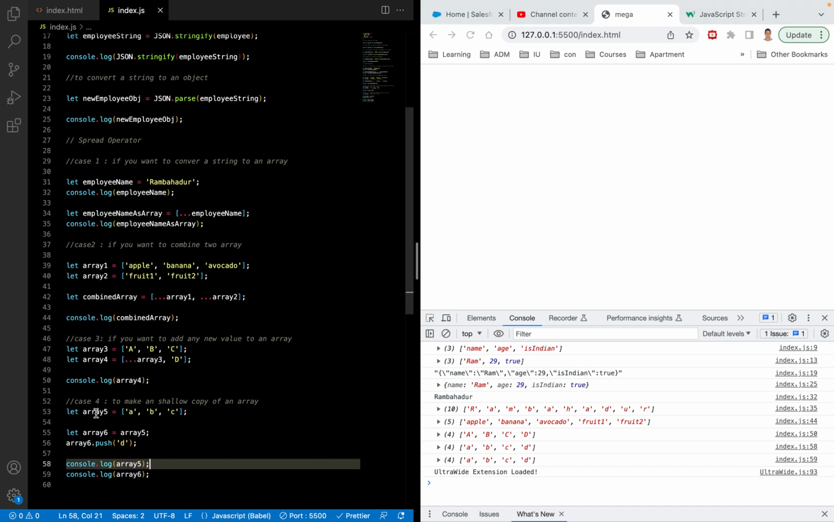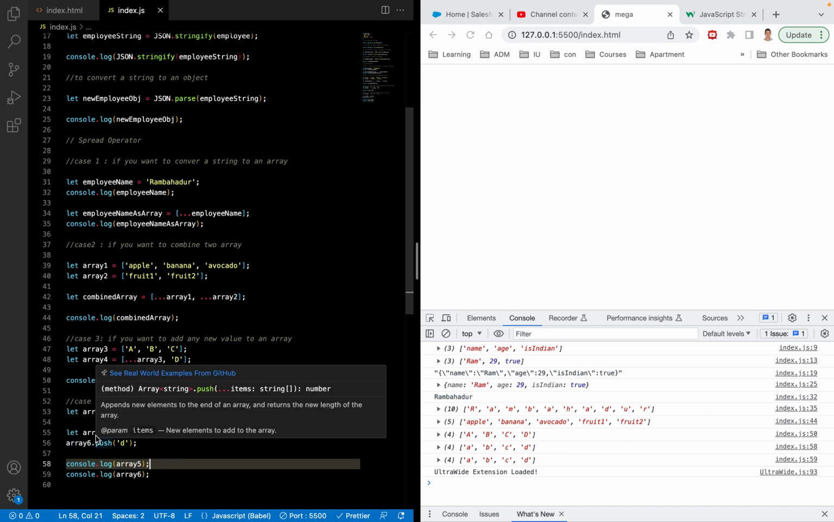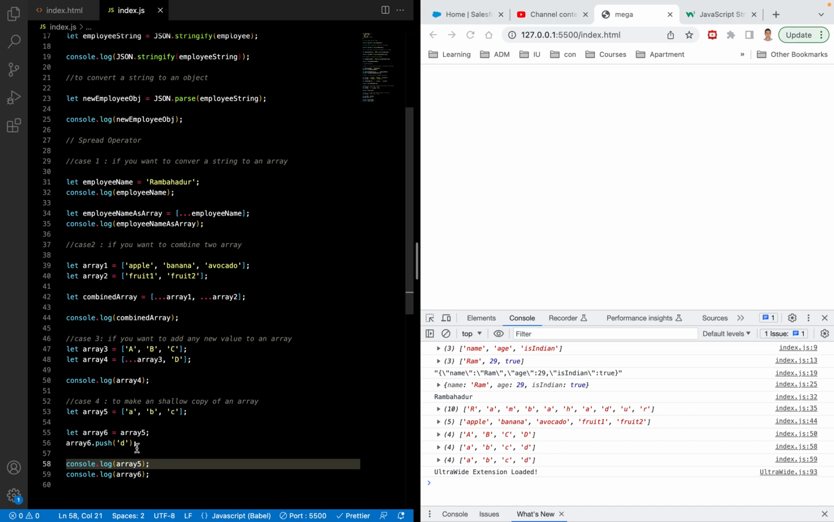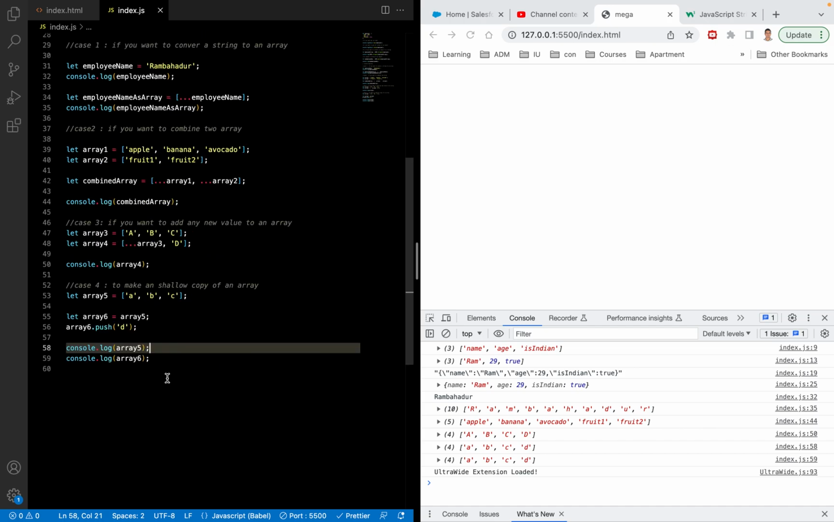We are not putting anything inside array 5, but after updating array 6, it's also getting updated in array 5, because the reference is also getting copied. That's why this is not the way to do the copy. So we have to make a shallow copy. How will we make a shallow copy? This is not the good way.